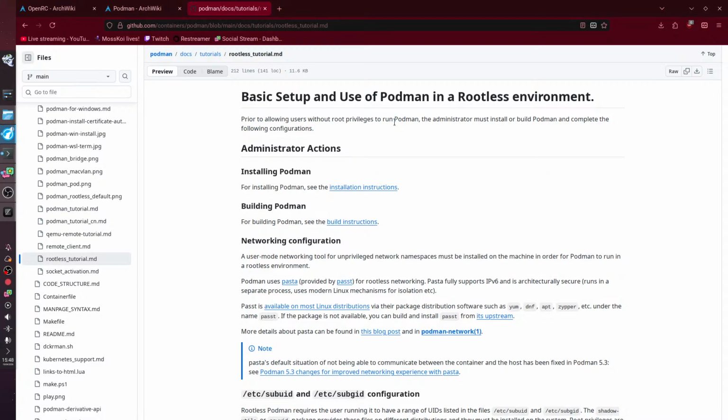Oh, actually, is this what it meant? Is this what it means to run rootless? Because I need root to be able to run Docker. And I never used sudo over here. So it's running under my user. Okay, I think I get it now.